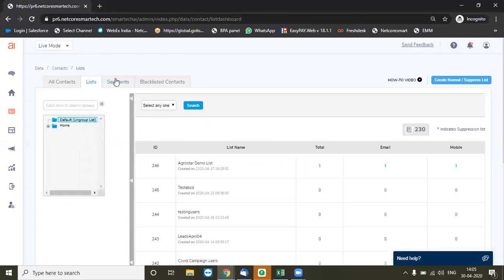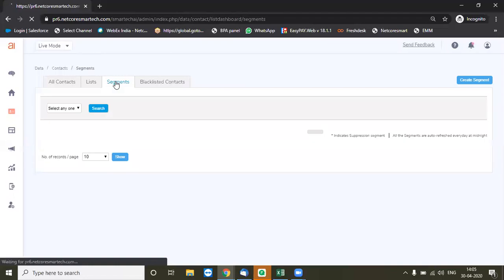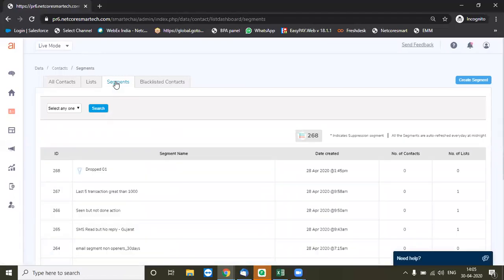And the third structure is the segment structure, which basically gives you the liberty of creating your custom segments. I mean, the custom audience, wherein you can set up some rules, some similarities that define a particular group.